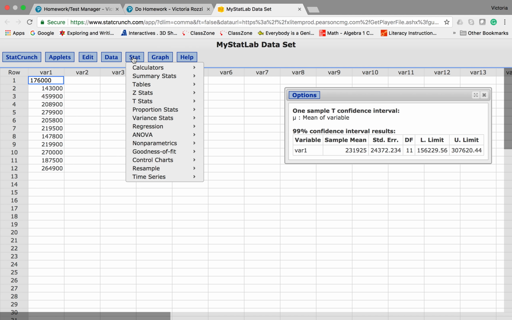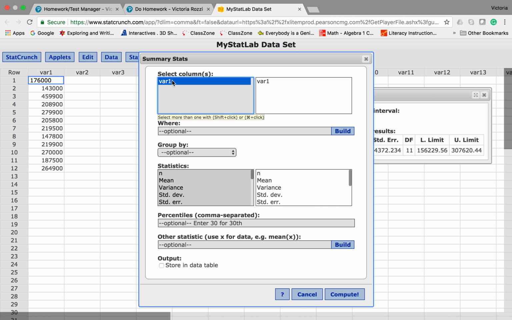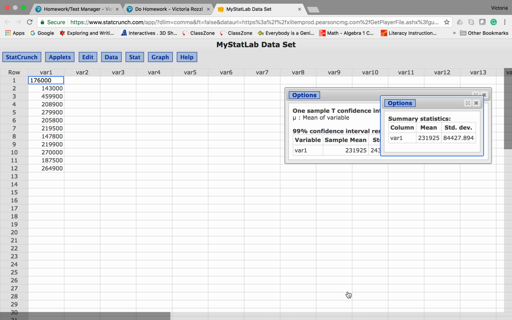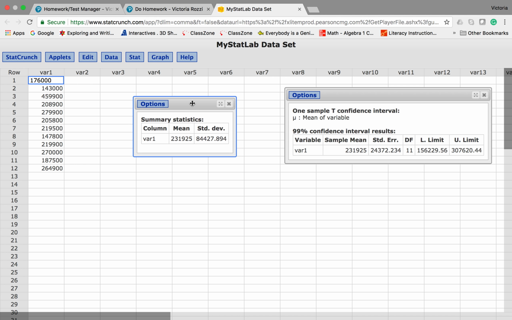Okay, so the way that you can make sure that you have the correct outlier is you can go to Stat, Summary Stats, Columns. And I'm going to select my column, and I'm going to do my mean, and then I'm also going to press my little star button on my Mac to also get the standard deviation, so I can see the mean, and I can calculate 2 standard deviations above the mean and 2 standard deviations below the mean. So I'm going to click Compute. So my mean price here, it looks like, is 231,925. So I'm just going to write that down, 231,925. And my standard deviation is 84,428, we'll call it.